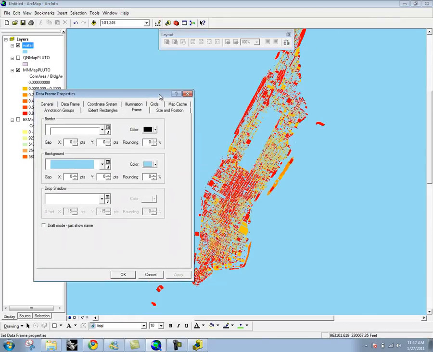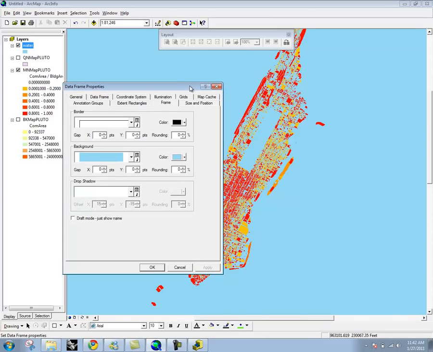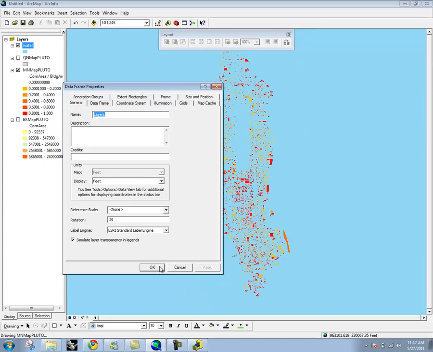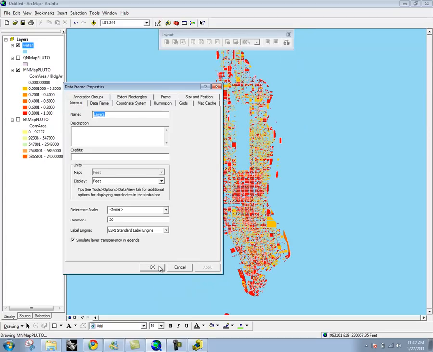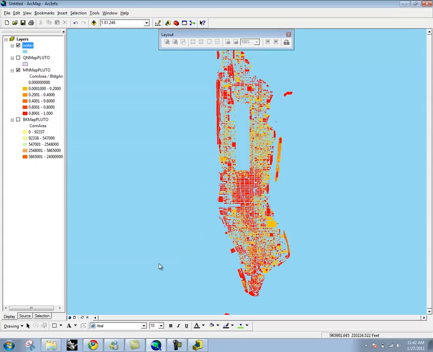We tend to map Manhattan as if it were perfectly north. So if you want to show it that way, you can do that in the general tab. You can just go to rotation, and I happen to know that it's 29 degrees. So that would orient Manhattan north.